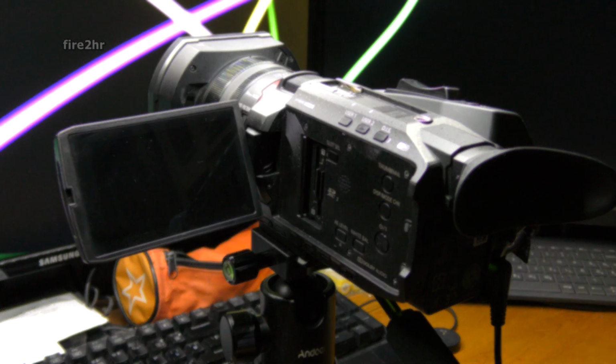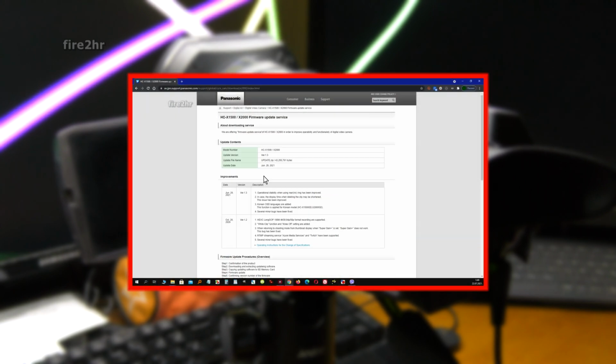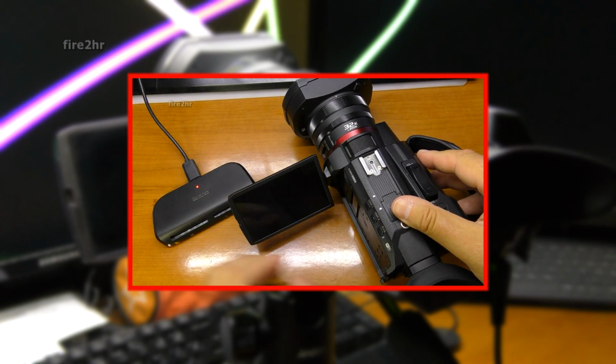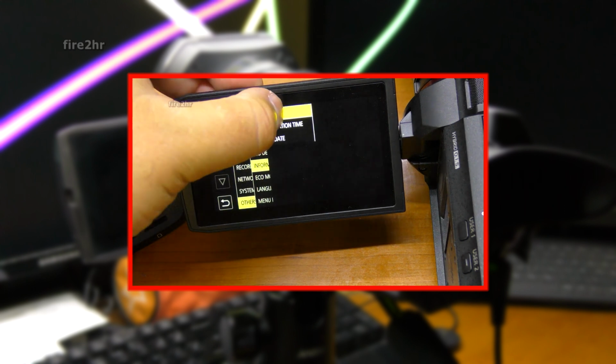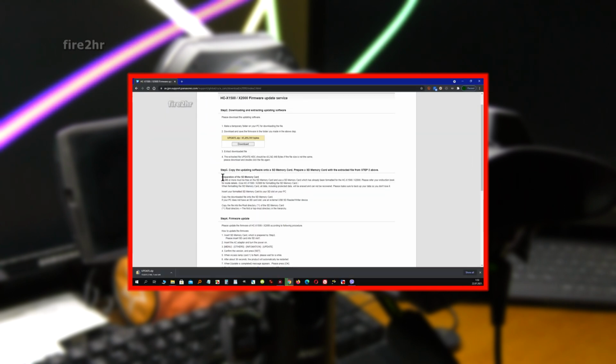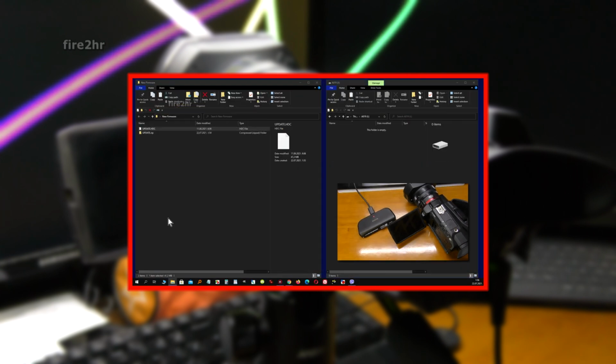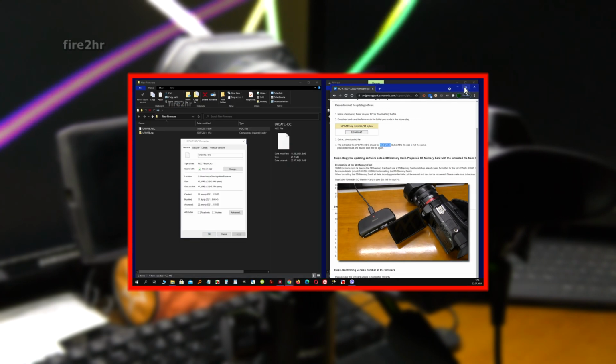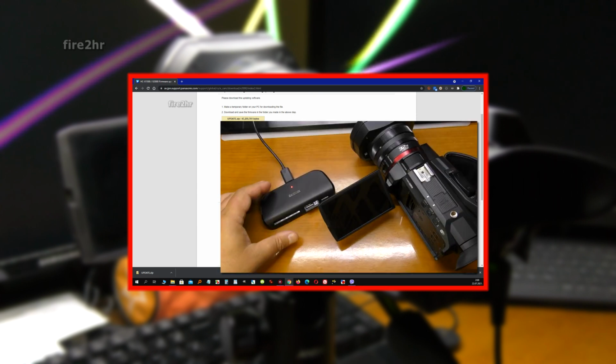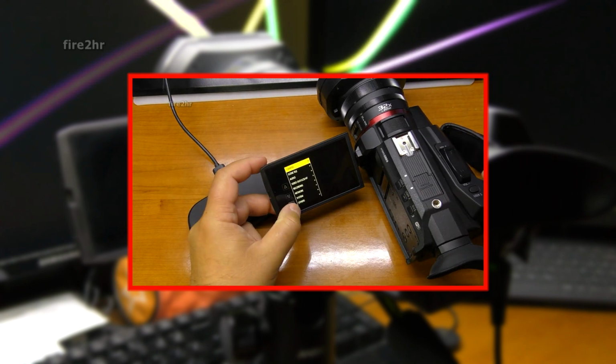Before starting the camcorder firmware update procedure, check my previous video, where the procedure for downloading the then-new firmware version 1.3 and preparing it on the memory card for the update is shown in detail. Links to that video and the manufacturer's official page with instructions for updating are posted in the description of this video. So, please check them.